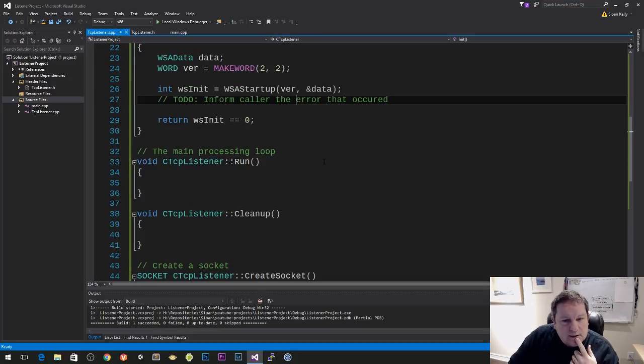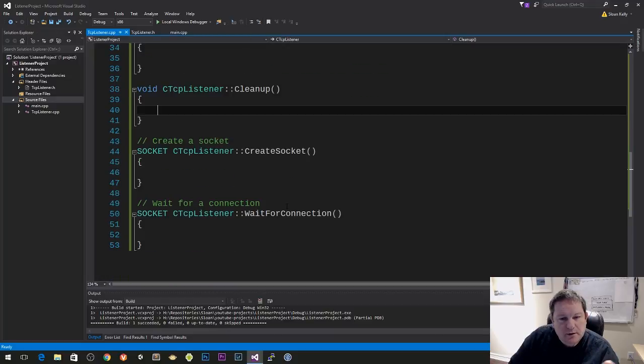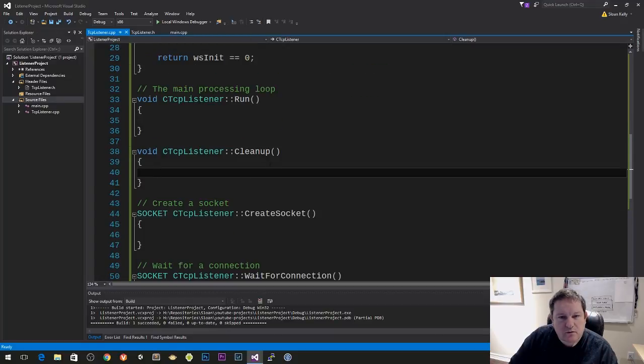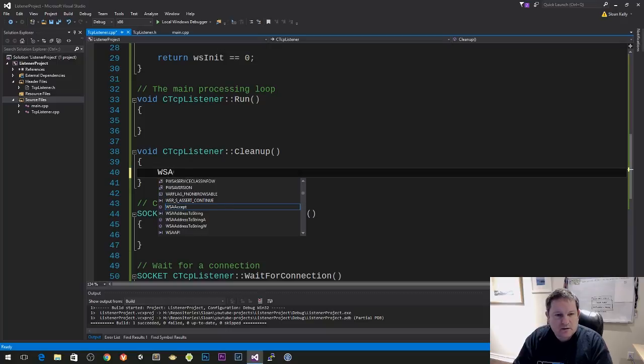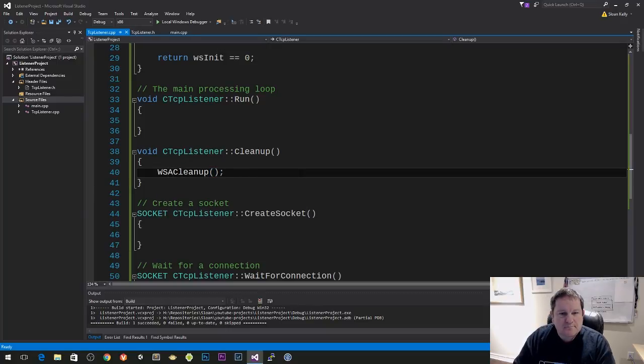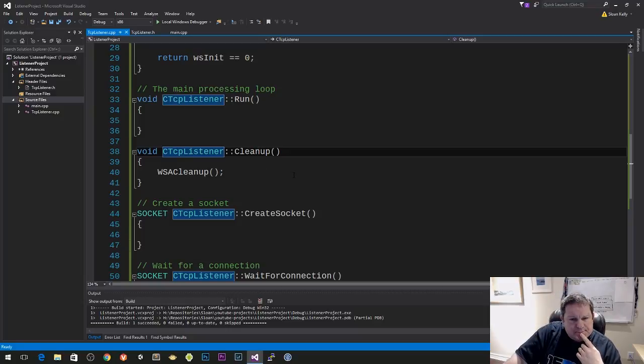Okay, so cleanup. Because we're going to do the majority of stuff inside the run loop, the only thing to do in cleanup is WSACleanup. That's it. So we don't really need to do anything else. So we just need to call that.